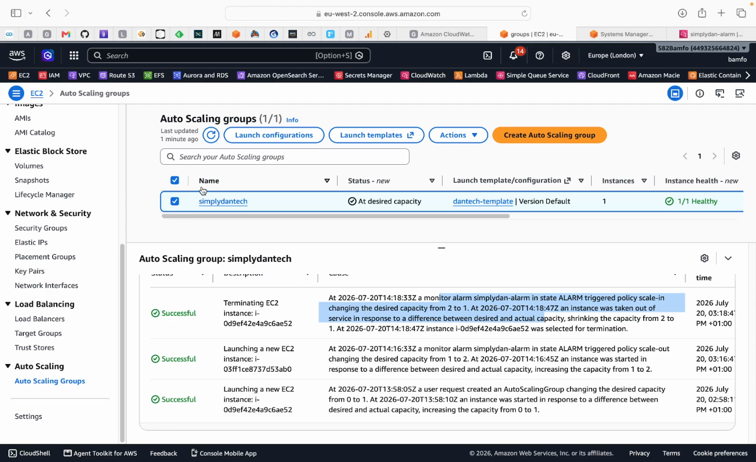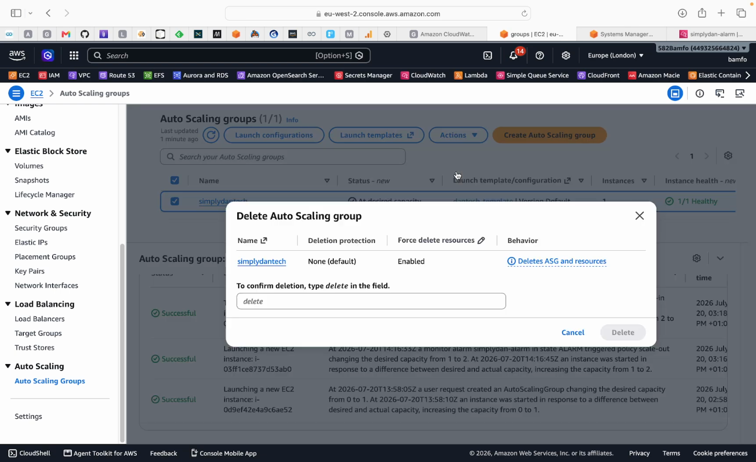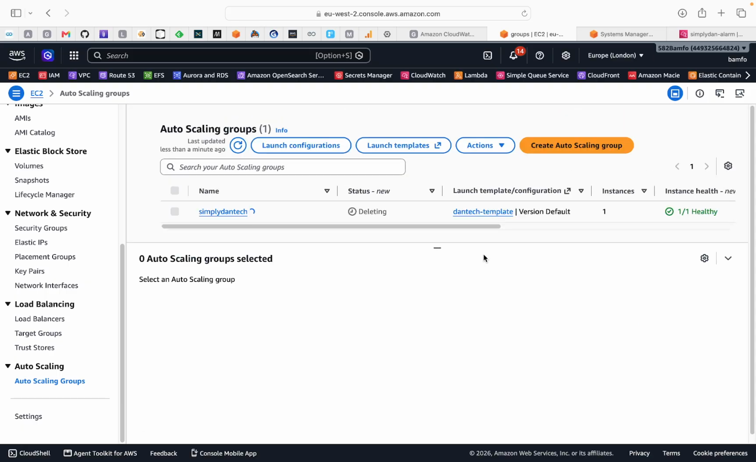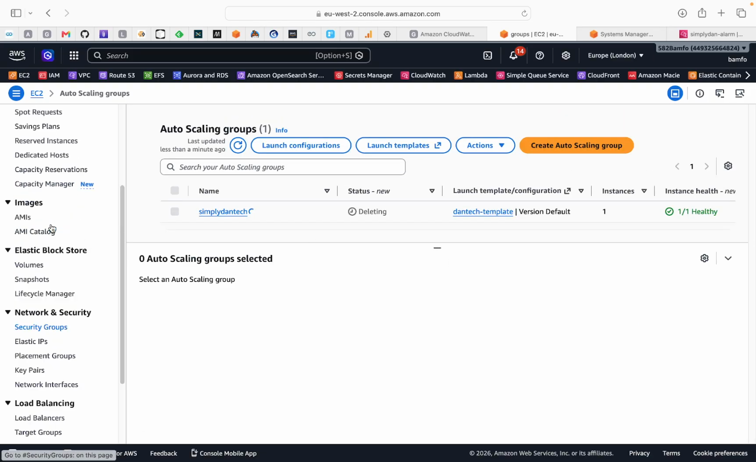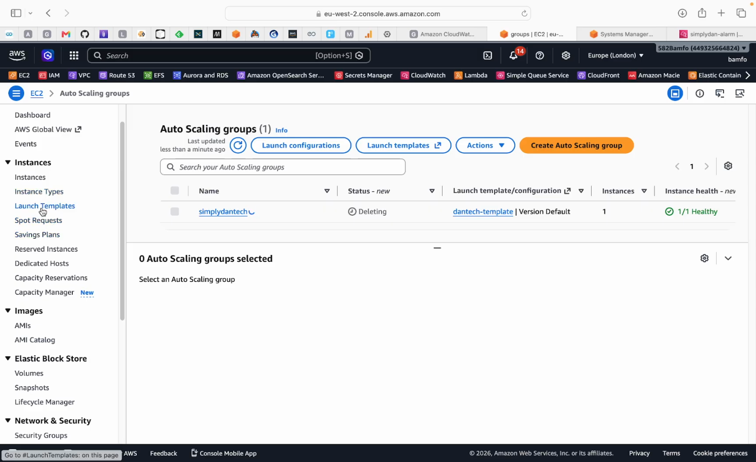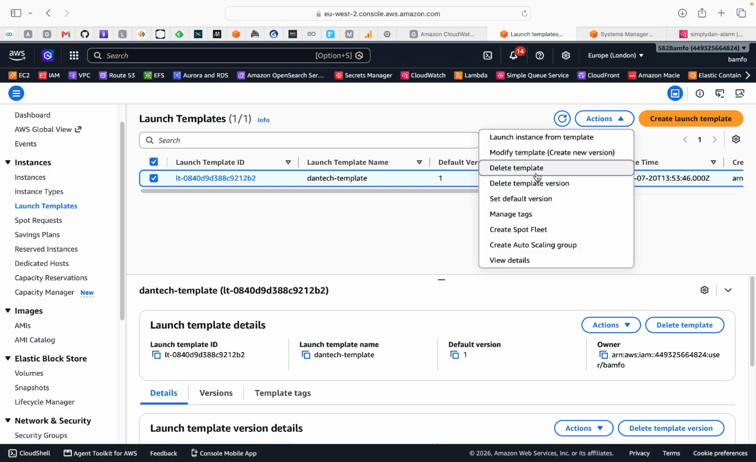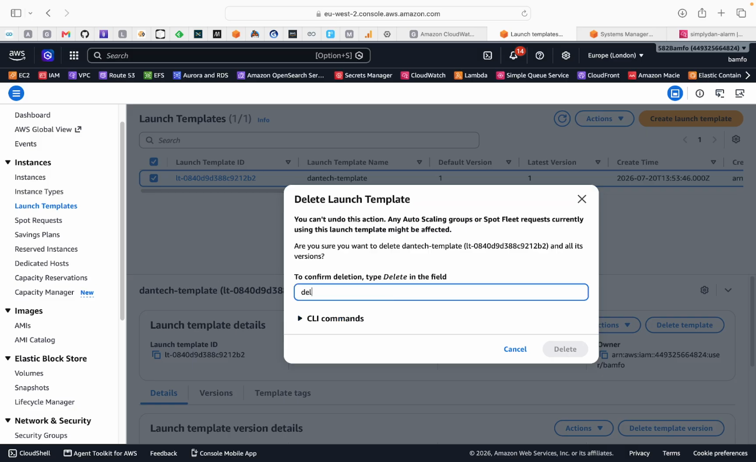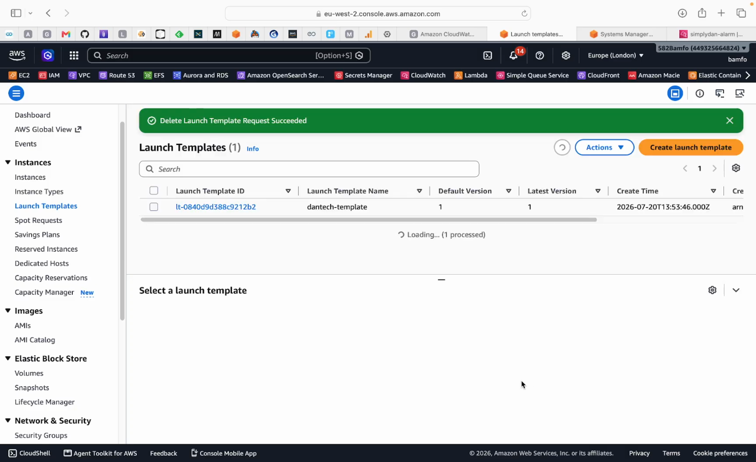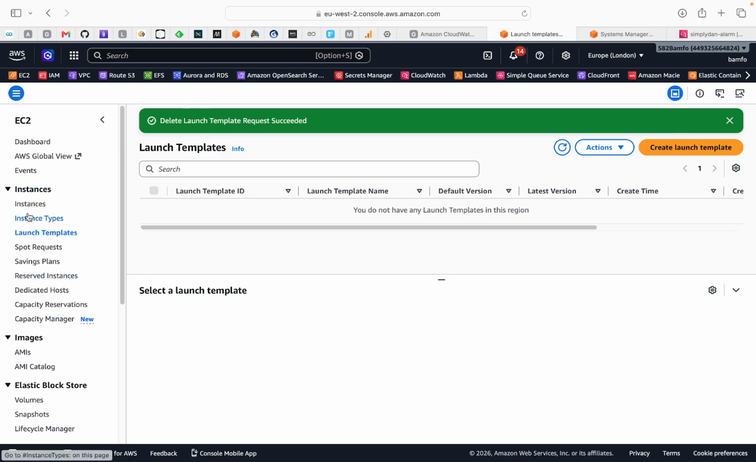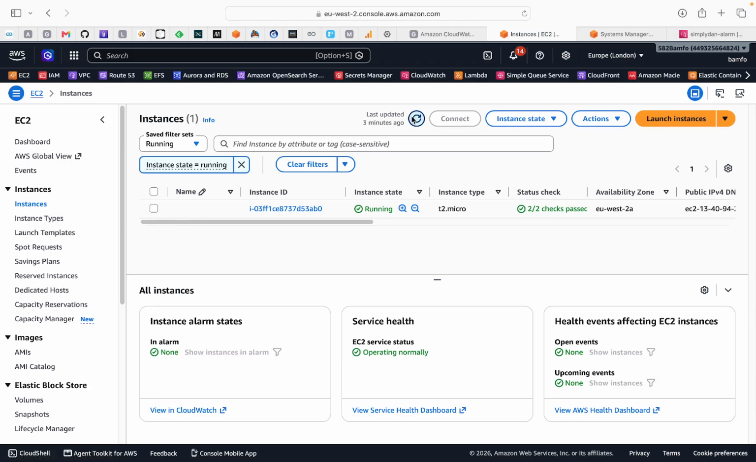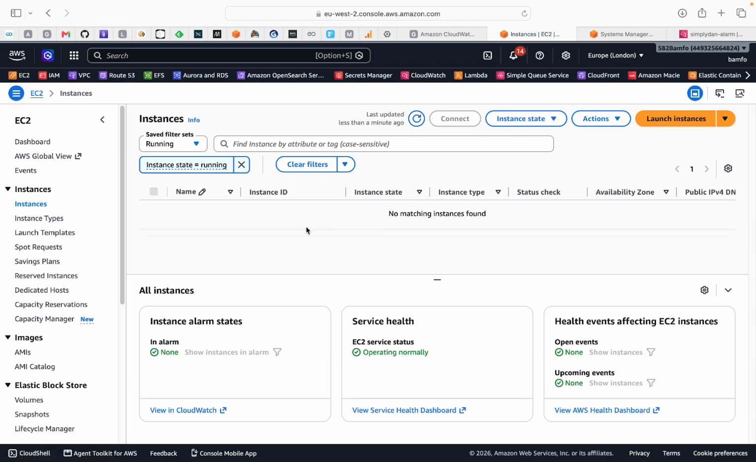If I go to auto scaling, once you delete the auto scaling group, everything will be gone. All the instances will be gone. So I'll say delete and then done. All the EC2 will be gone as well. I can decide to also delete my launch template. It's just a template, it doesn't cost anything, but you can remove it if you want. Delete again. Once the auto scaling group is deleted, we go to instances. Let's refresh this, and you see we have no instance running.